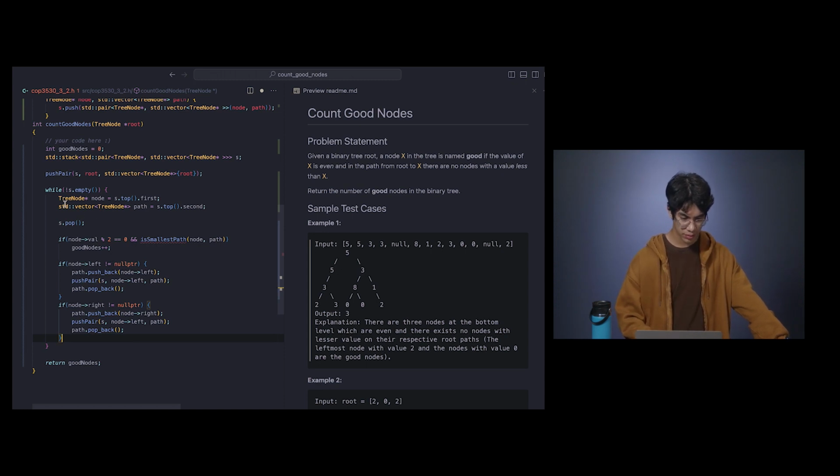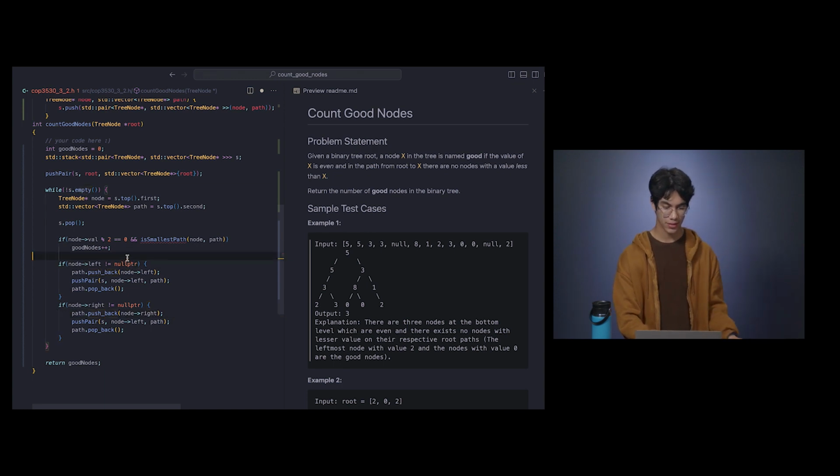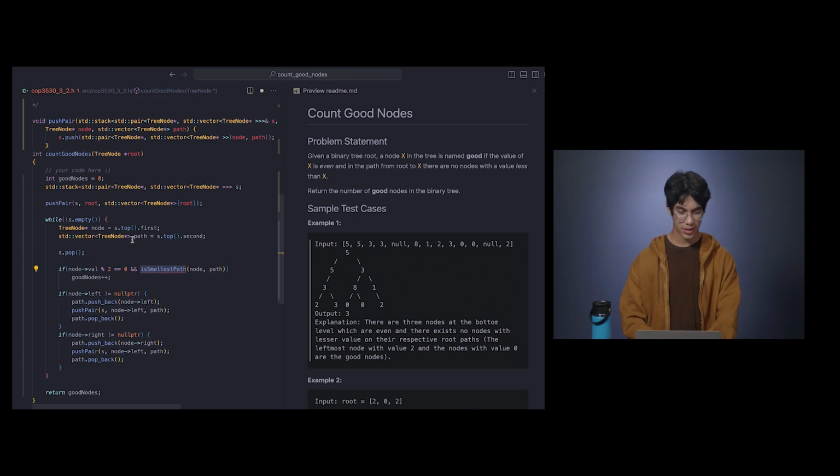Let's just go over this again. We get the first node, we get the top of the stack, then we pop it off. Then we're checking if it's a good node, and then all we're doing is just adding the children on and updating their respective paths. And we just continue that until we can no longer iterate through the stack because there's no nodes left. So with that being said, all we need to do is now just implement this is smallest path function.